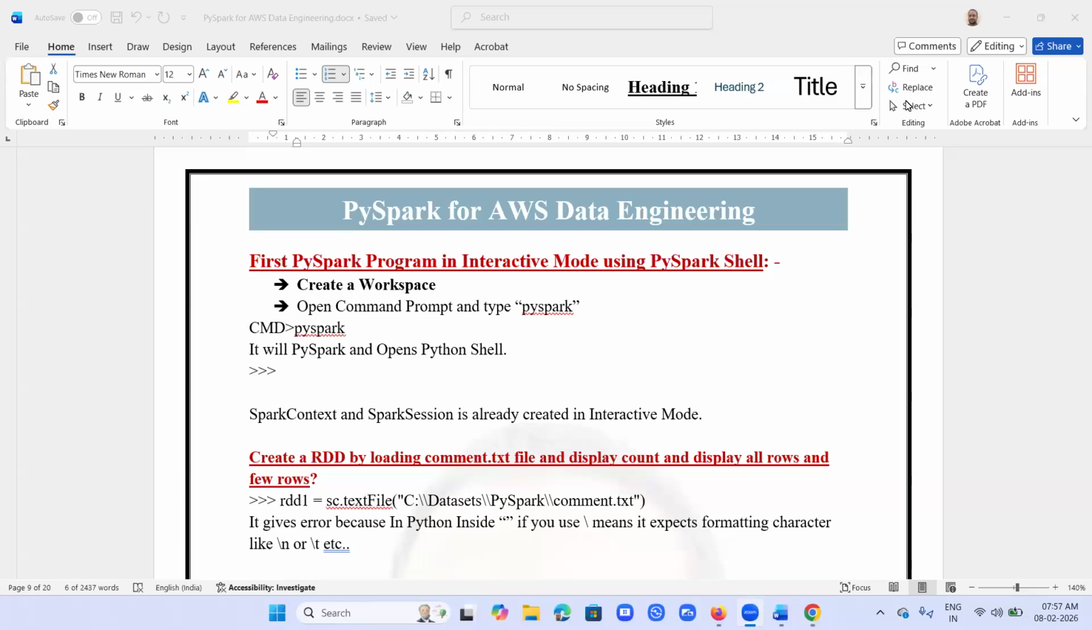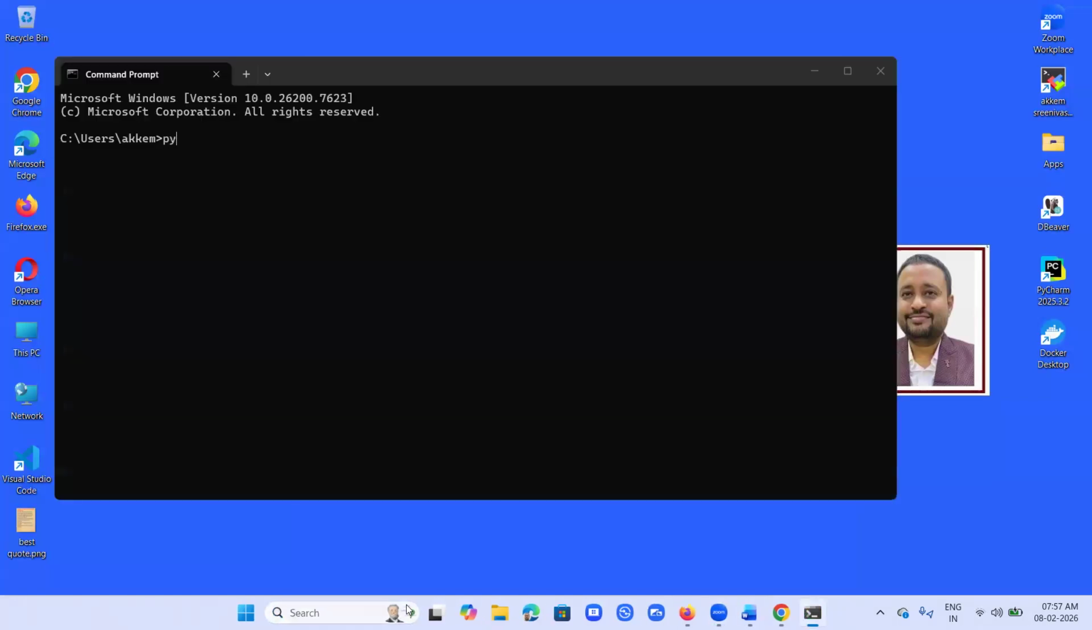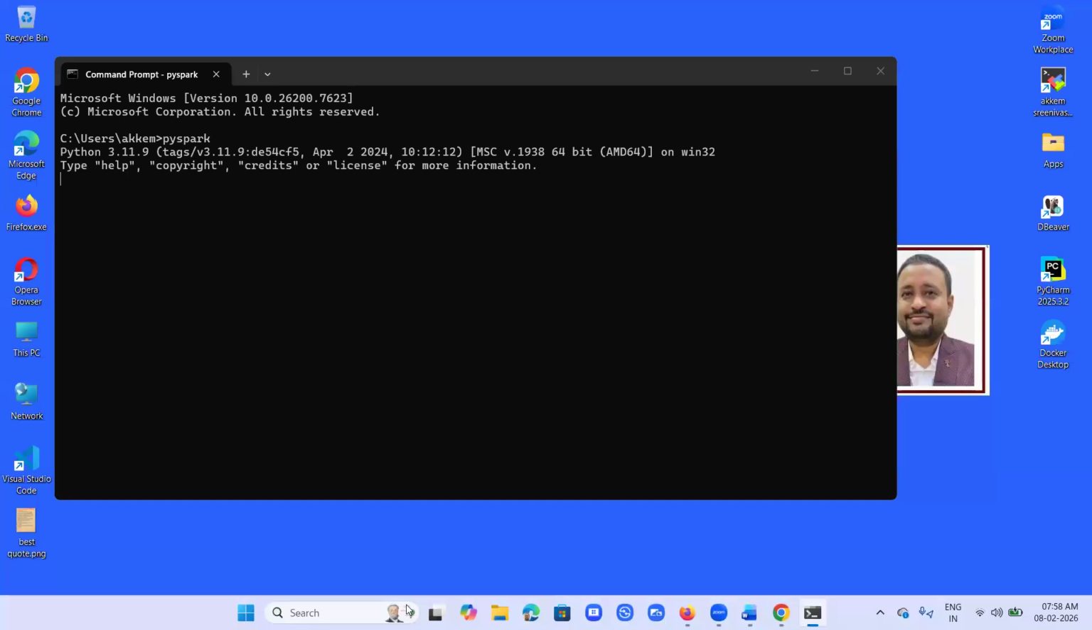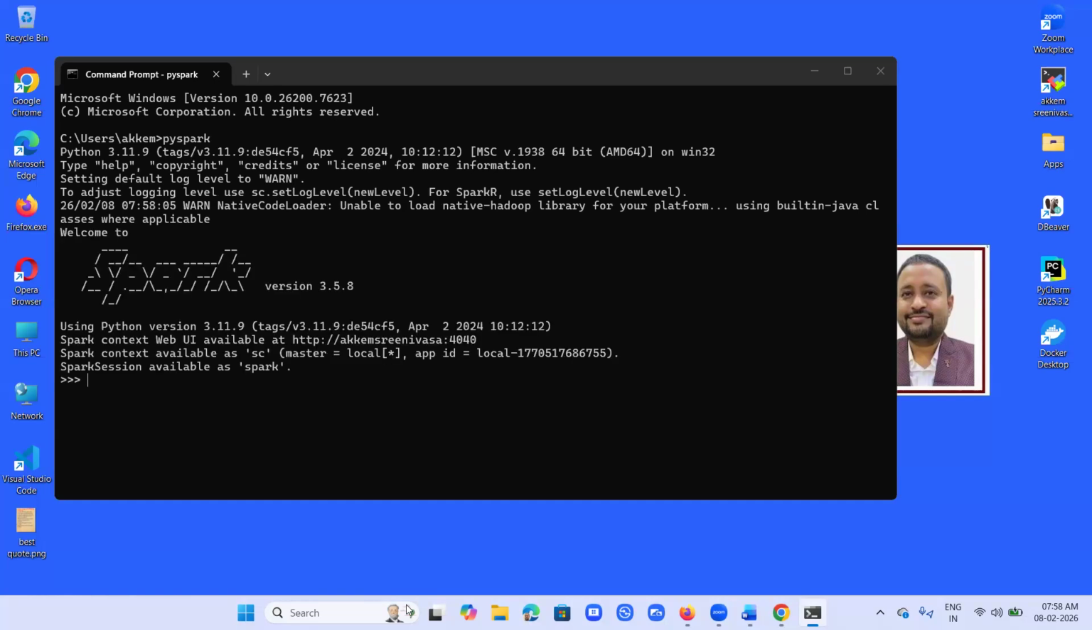Yep. Let's continue PySpark for AWS data engineering. In that, let's write our first PySpark program in interactive mode using the PySpark shell. Let me open command prompt. Okay, type pyspark. It will start PySpark and open a Python shell. We call this shell a PySpark shell. Here we can write any PySpark commands.